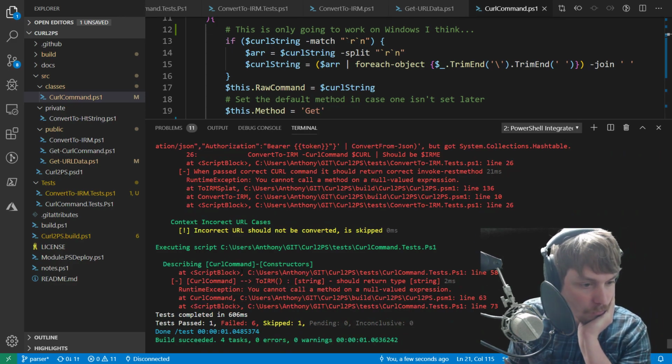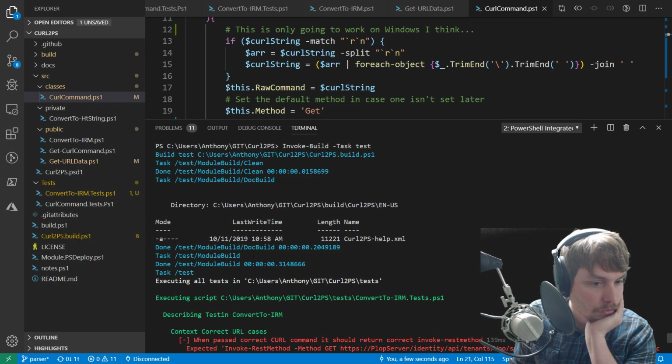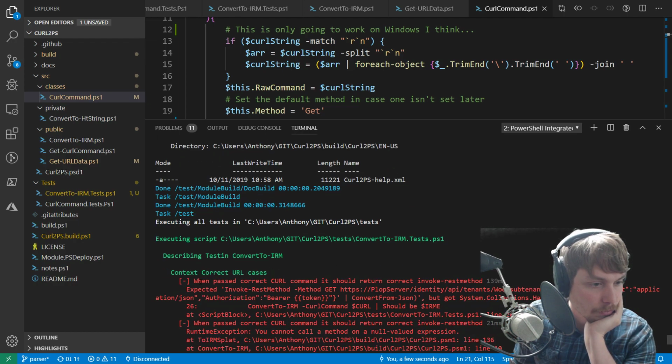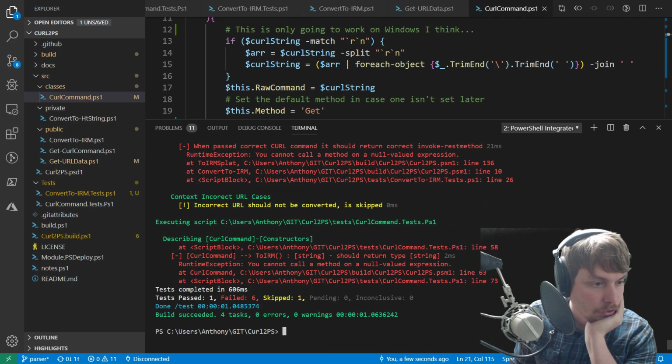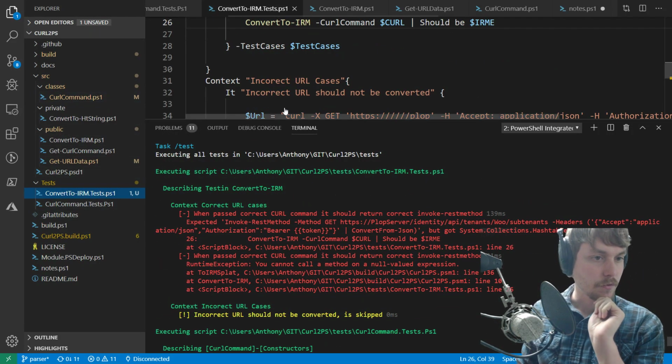Am I just reading this wrong? I don't see the convert to IRM test describing testing convert to IRM context 1, 2, 3. I see 3 failed, but I got 6 failed. Interesting. Okay, well, let's look at the tests and see if we can find that out.